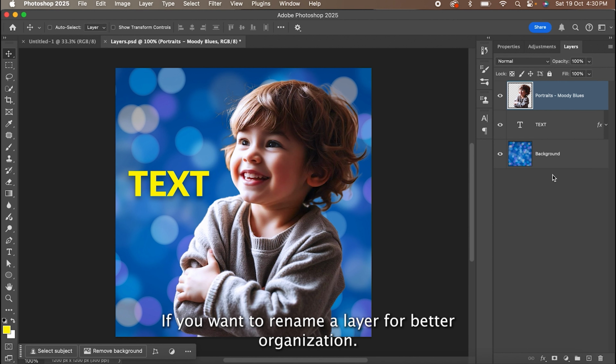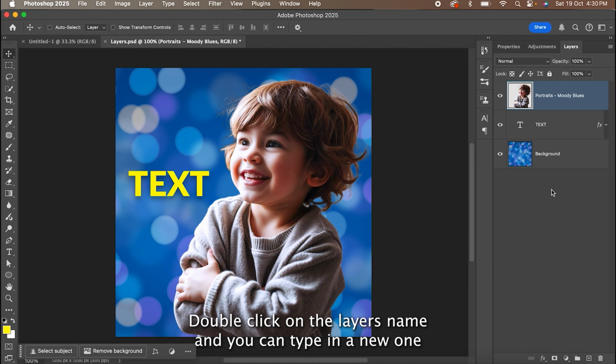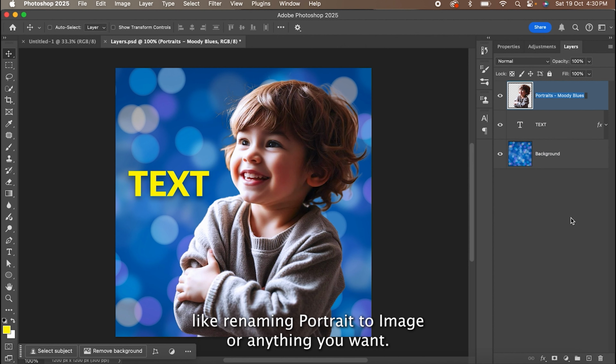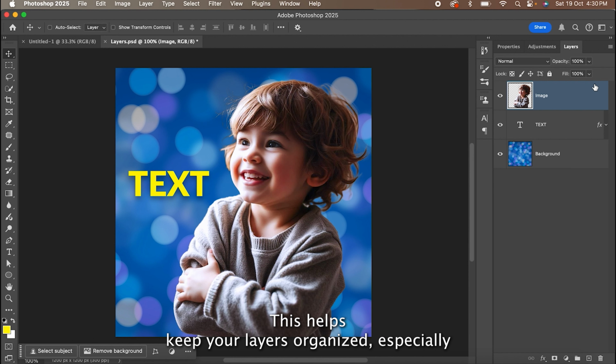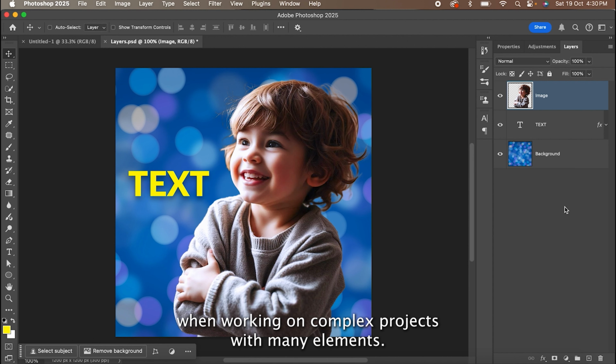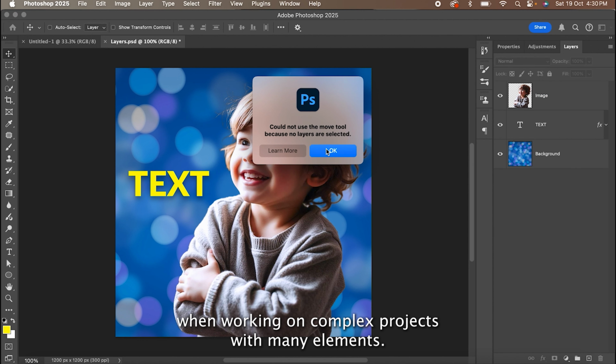If you want to rename a layer for better organization, double-click on the layer's name, and you can type in a new one, like renaming portrait to image, or anything you want. This helps keep your layers organized, especially when working on complex projects with many elements.